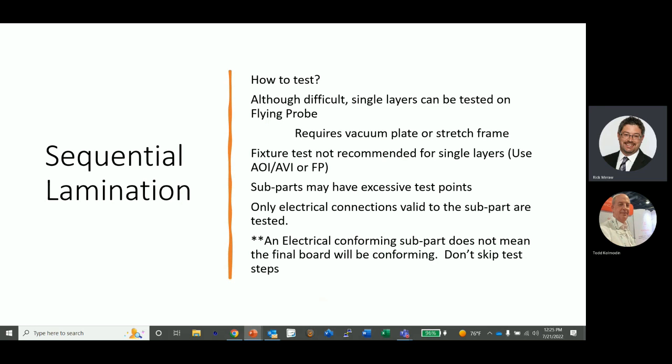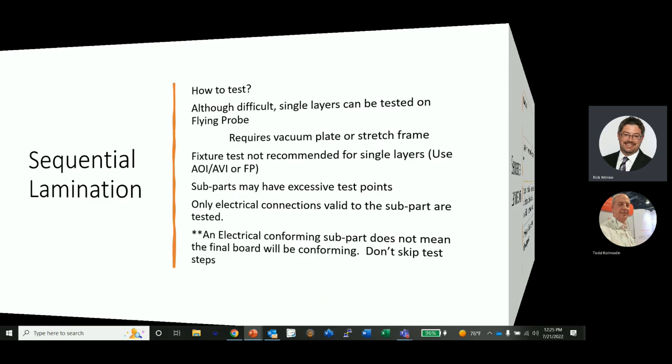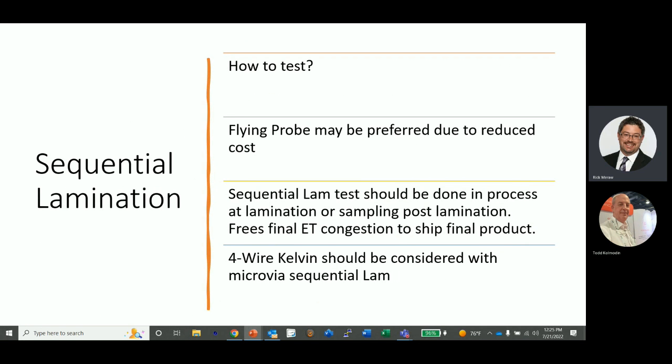So it's not recommended, cost-wise, to be putting more layers onto a subassembly panel or a sequential lam panel without doing ET. ET is going to prevent any kind of plating defects, or catch them early, and save you maybe remaking or scrapping that panel. But that's one of the things that we want to do early in our application.